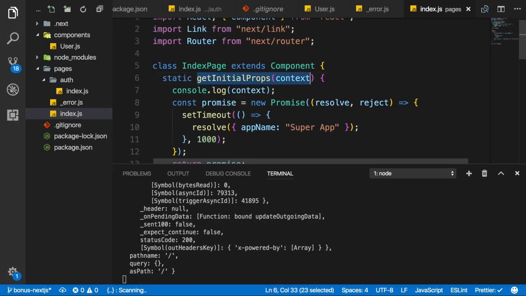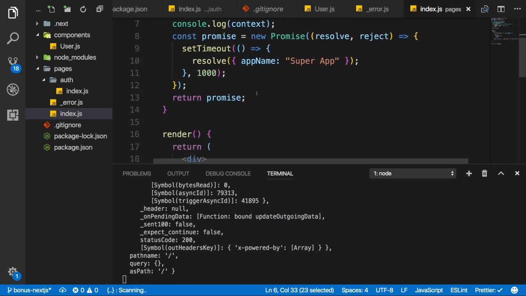So getInitialProps, super important, working together with promises, either promises written by you or returned by third-party packages. It'll wait for them to resolve and pre-populate your props.